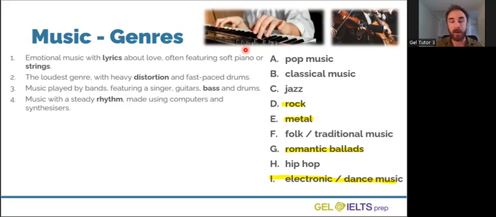Okay, let's look at number 5. This genre is music which originally comes from Europe in the 15th, 16th century, and it's often played by an orchestra. Which is the correct genre? Look at the next question below this video and choose the correct letter.